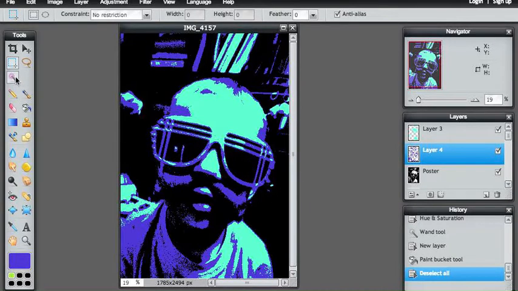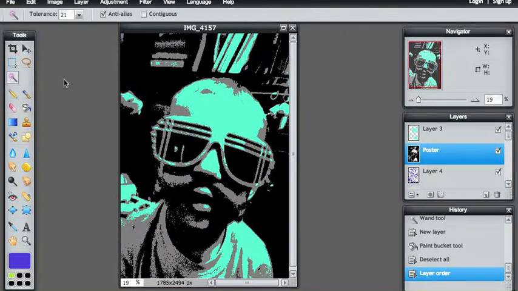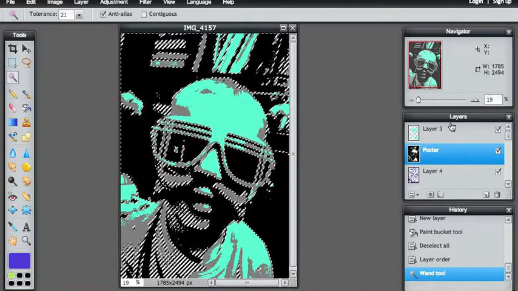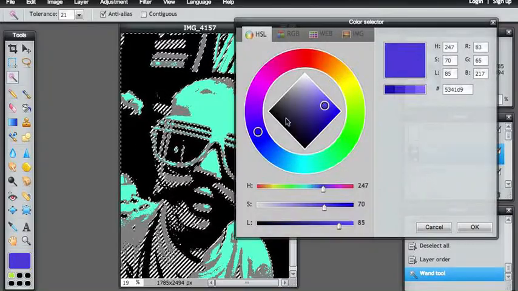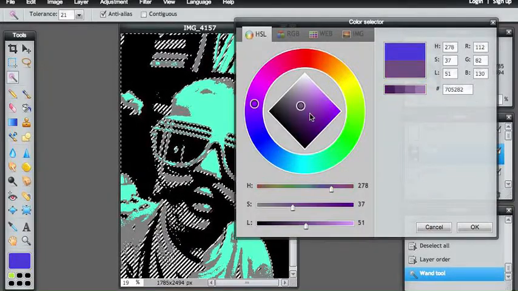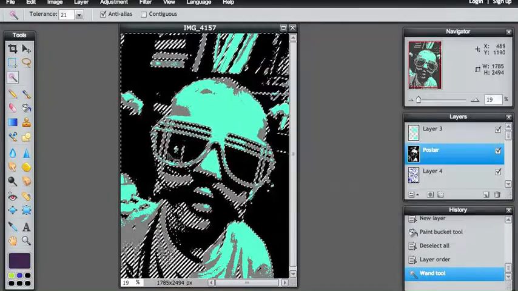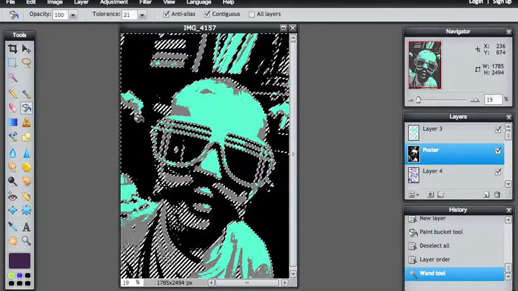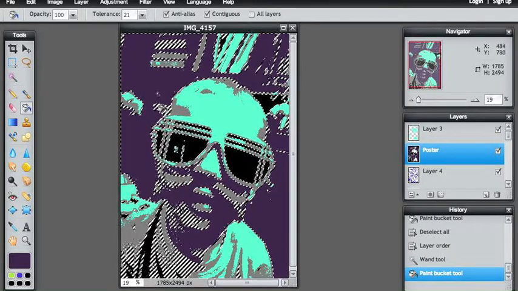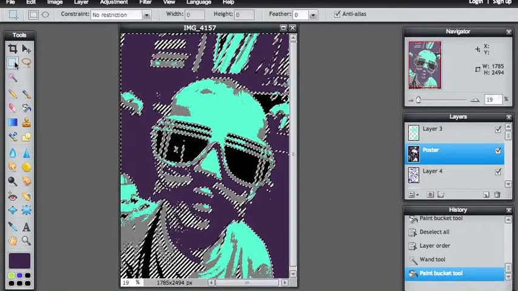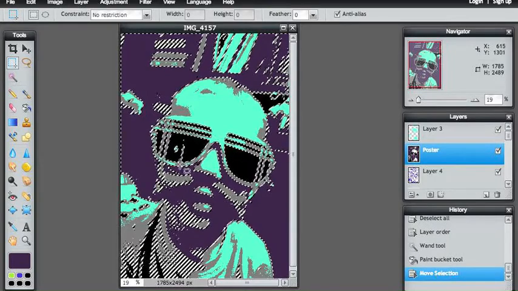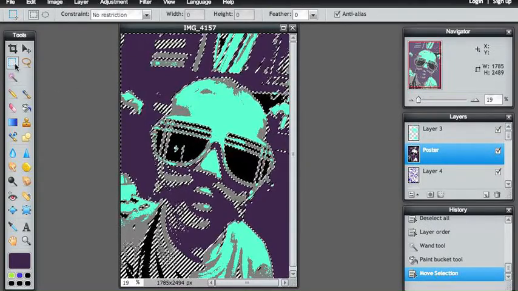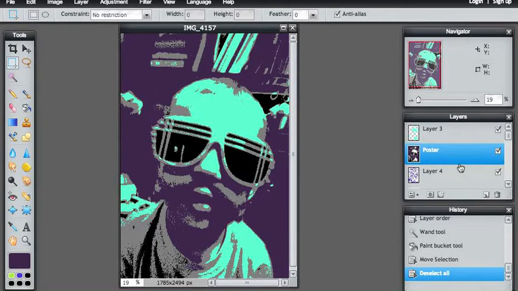Last but not least, back to the poster layer, back to the wand, click on the darks, and now I can select a dark purple maybe, and I will fill in. Instead of making it black, now I'll give it some pizzazz and make it dark purple. When you're done with that, basically you have your image there.